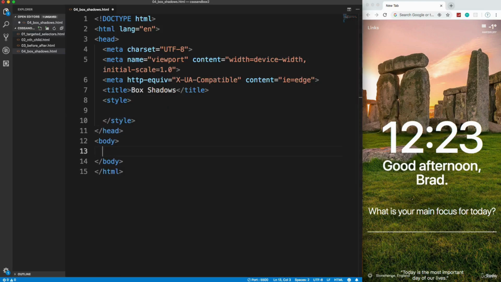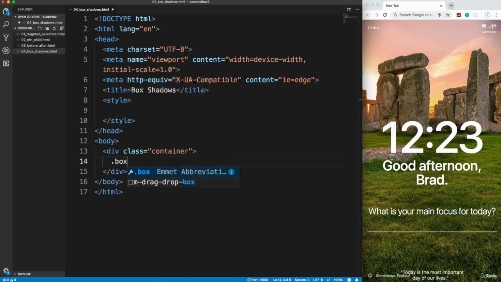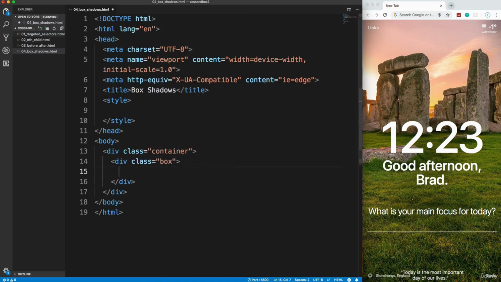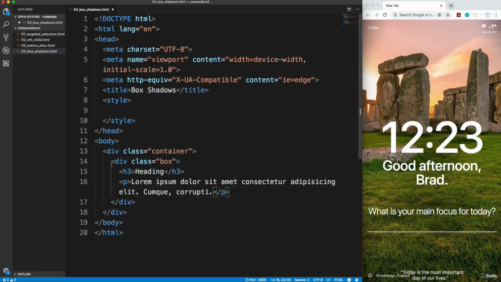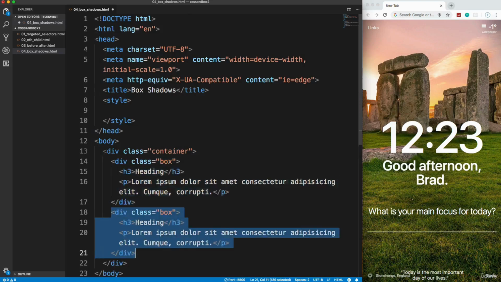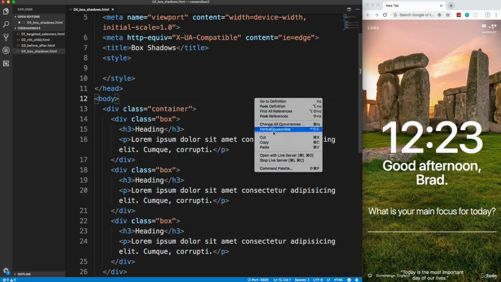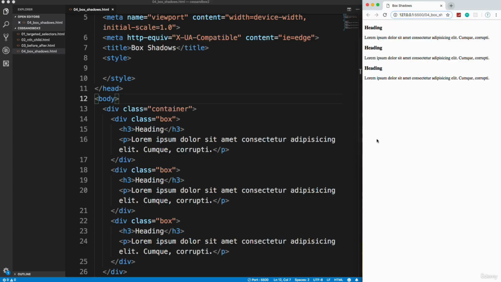Now for the HTML, I'm just going to put in a container class, and let's do 3 boxes. So we'll do dot box, and then in here let's put in h3. I'll just say heading, and then a paragraph. I'll do lorem 10, and then I'm just going to have 3 of these. So we'll just go ahead and bring this down 3 times. All right, let's open this with live server, and it should look like this.